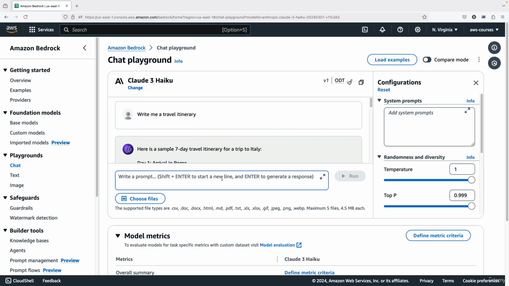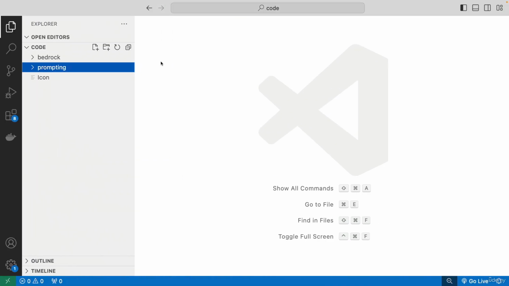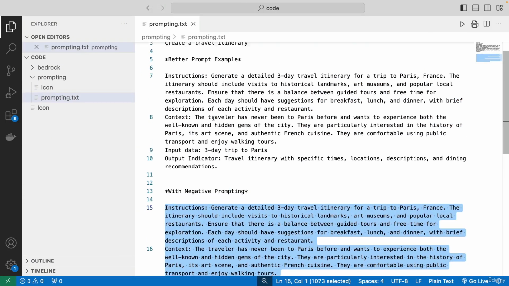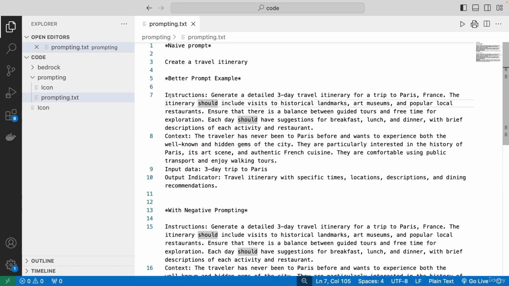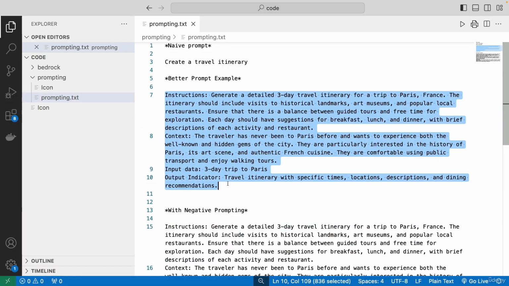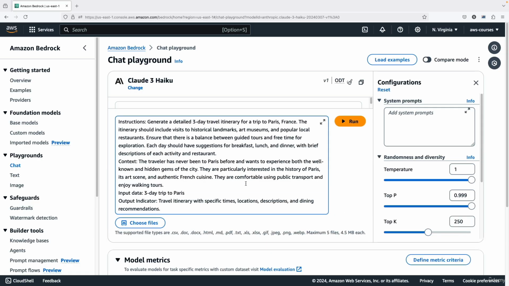Instead, we want to use the framework we had of giving instructions, giving context, giving input data, and then giving an output format. So under our code, under prompting, I've created prompted.txt. And we're going to use the first format, so the instructions, the context, and the output. So let's have a look at what it is.